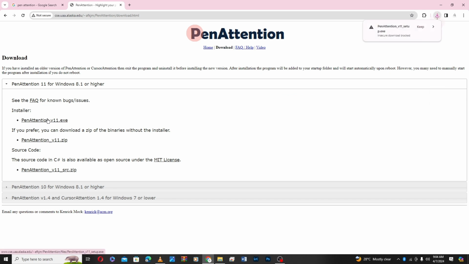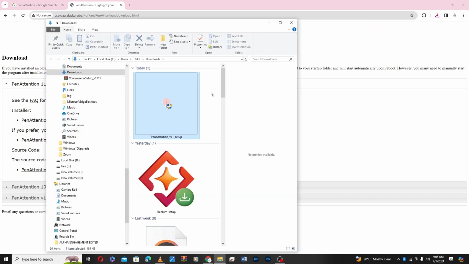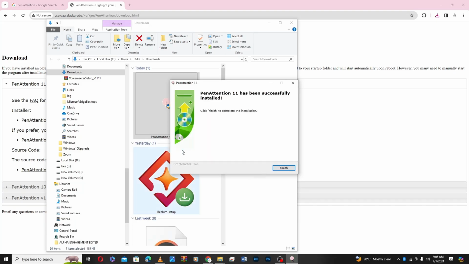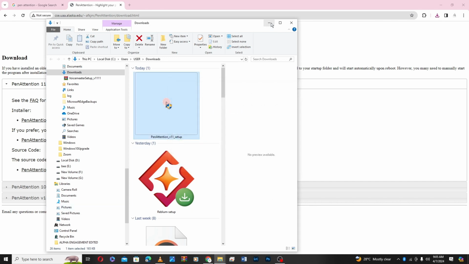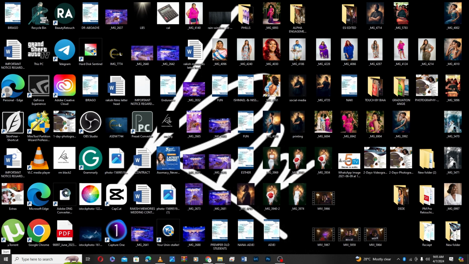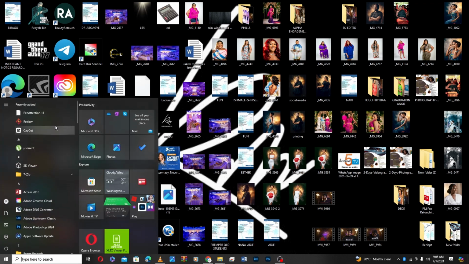You click on that and then you download it. So when you're done, you open this folder. So you see pen attention v11 setup. You click on that and then install it. Go to next, finish. So when you're done, you close this thing, you look for the app itself.